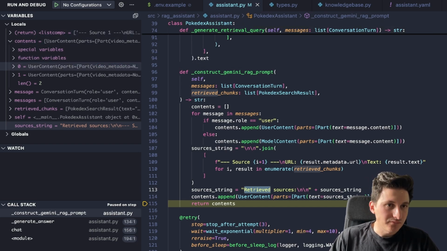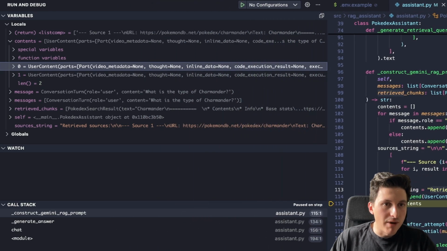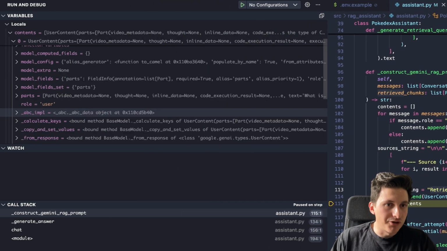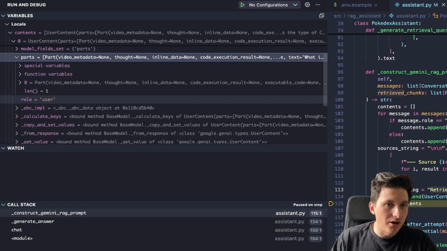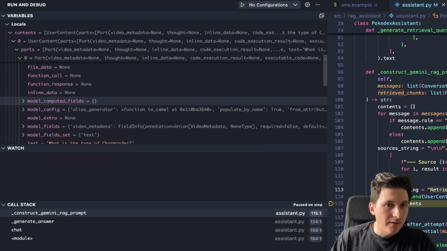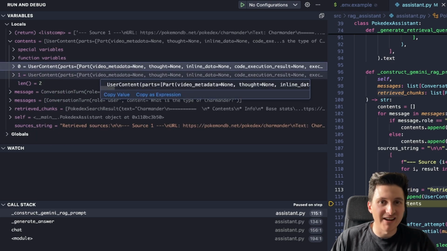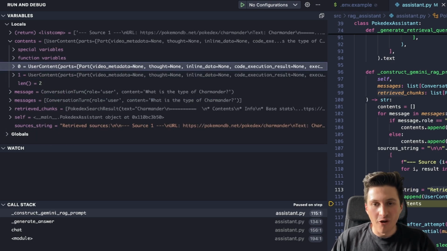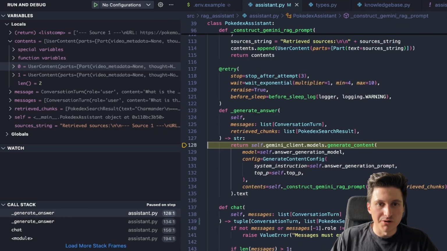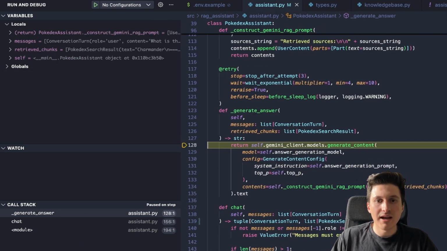So as you can see, contents at the moment contains 2 messages. The first one being literally the query that the user asked. I find it a bit hard to see this in the debugger, and the second one will include the knowledge we retrieved. So let's return this and ask our Gemini model now to return an answer.